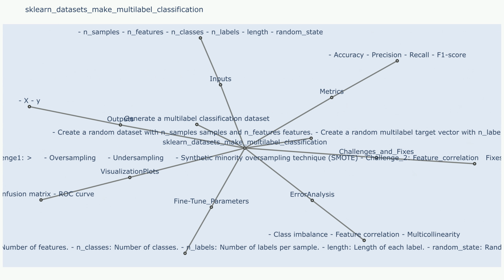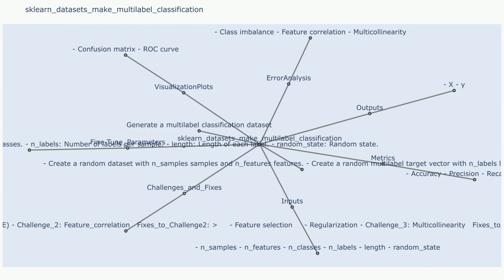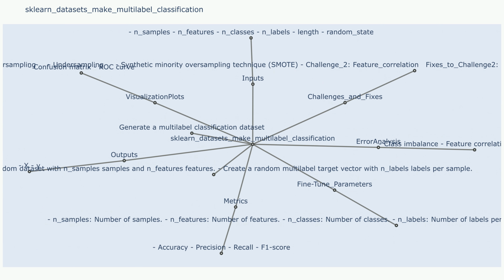Metrics. Accuracy, a measure of the proportion of correctly classified samples. Precision, the ratio of correctly predicted positive samples to all predicted positive samples. Recall, the ratio of correctly predicted positive samples to all actual positive samples. F1 score, the harmonic mean of precision and recall, providing a balanced evaluation of the model's performance. Hamming loss, the average number of incorrectly predicted labels per sample.